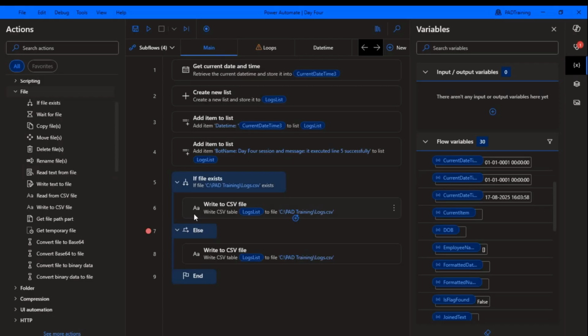So this is on the if file exists. Again, if you are trying to download a file from the internet, you may need to hold your bot till that file is written in your local system. So in those scenarios, you can utilize this action, wait for file. It will hold your bot execution till your file is written in the specified folder.